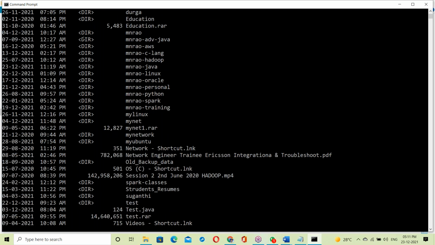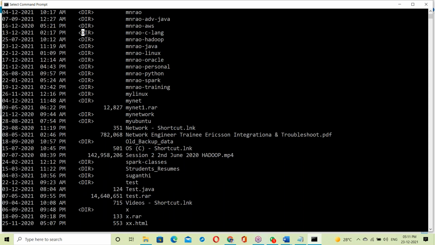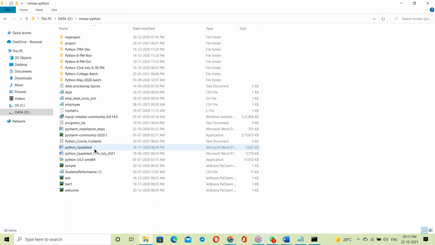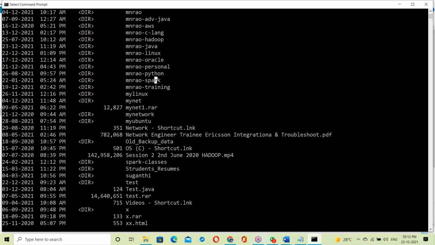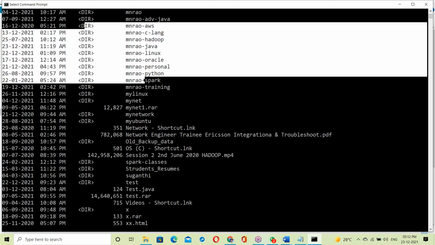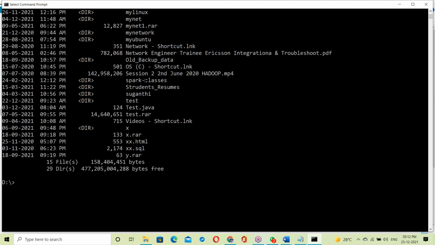Here dir means directory. These are directories. Directory and folder are both the same, similar. MN Rao Advanced Java, MN Rao AWS, MN Rao Hadoop Java, MN Rao Linux, all are starting with MN Rao. These are folders, the same thing as directories. In the character interface we call it a directory; in the graphical interface, it's a folder.